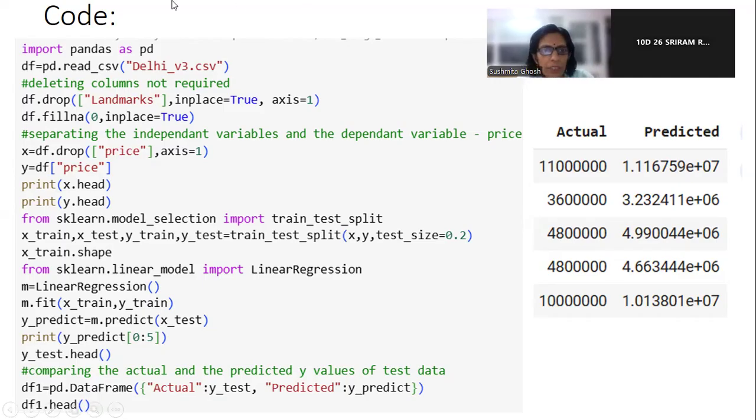And you can see here I've written inplace equal to True. Why? Because I want a permanent deletion. And axis equal to 1 tells that I'm talking about a column. Because for row deletion also the process is the same in a data frame. If you remember. Do you remember this command, Sriram?